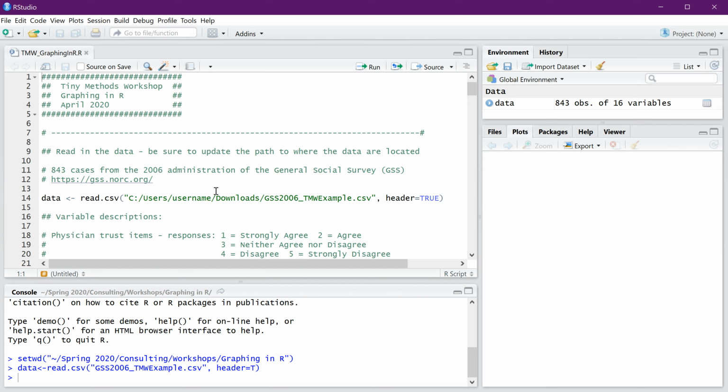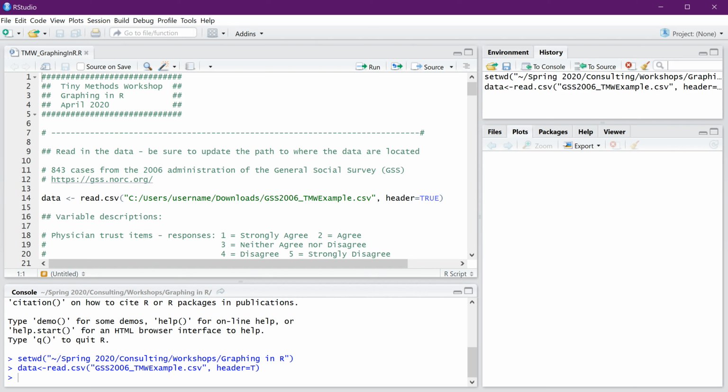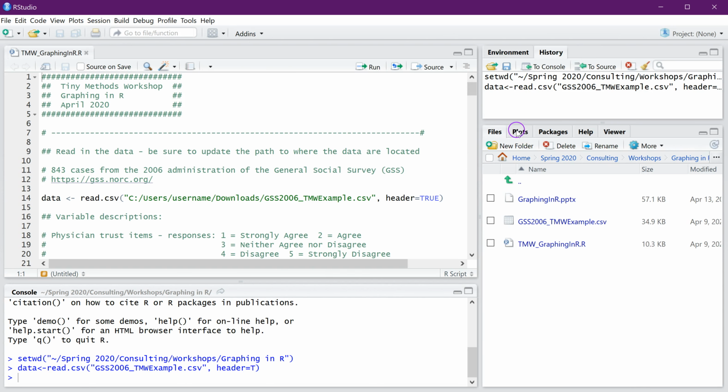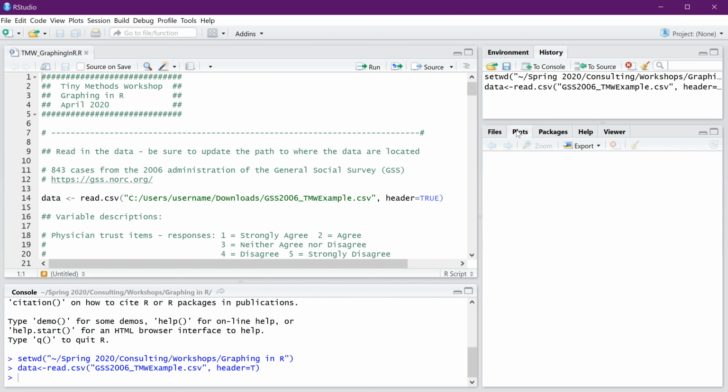To the top right-hand window, we have an environment tab and a history tab. The environment tab will show any objects that we create, any data sets that we read in. The history tab will show a running log of any commands that we've executed up to this point. And then in the lower right-hand window, we have 5 tabs here. We have a Files tab, which shows us the files that we have access to on our computer here. Then the Plots tab is where we'll be focusing mostly today. This is where our graphs will appear.